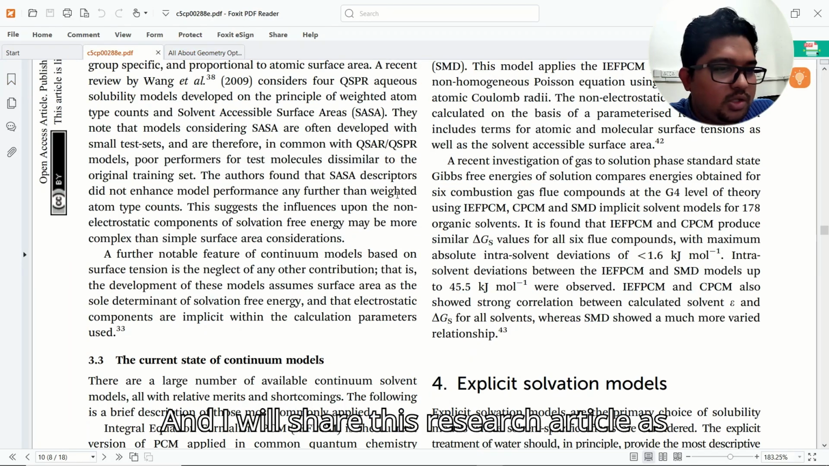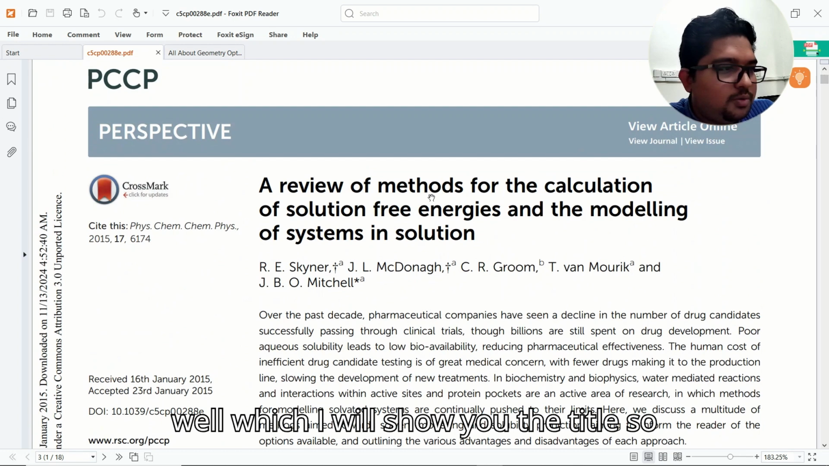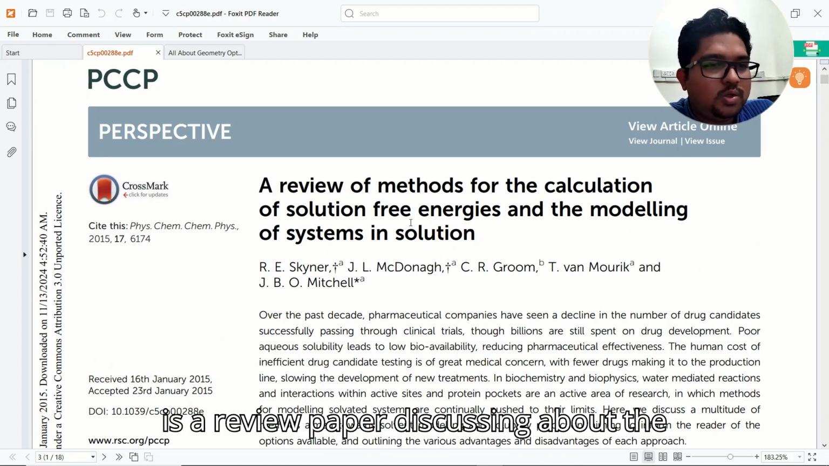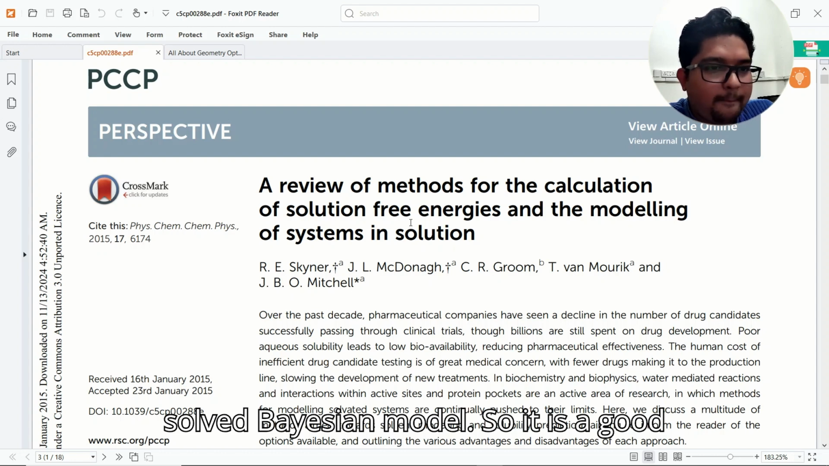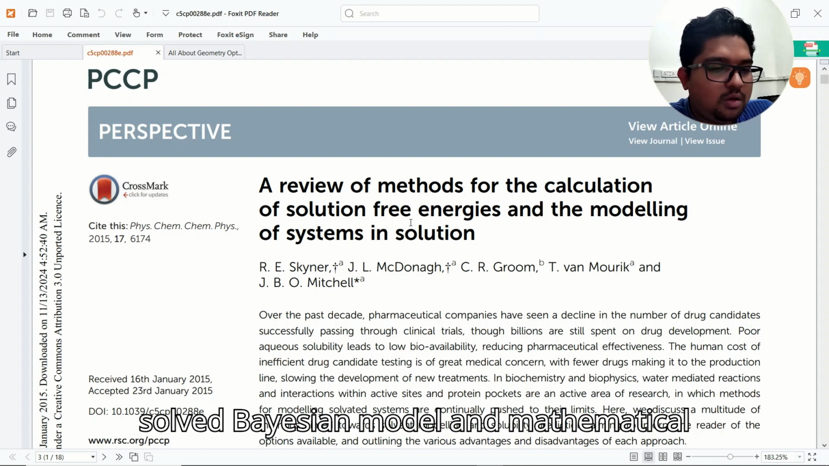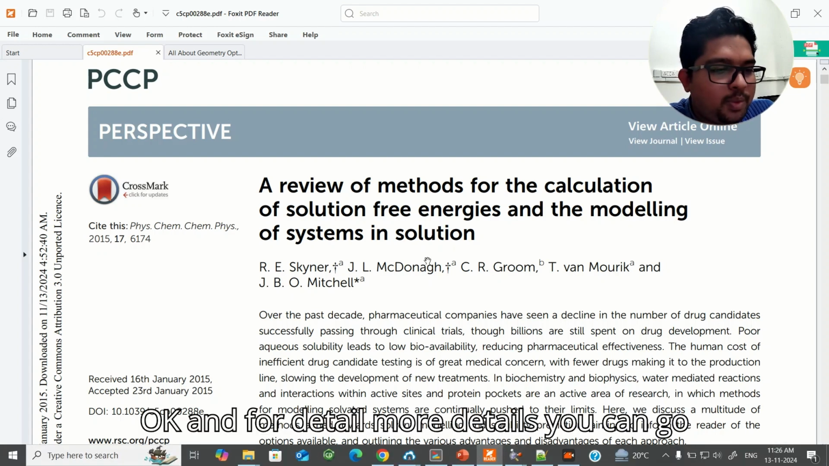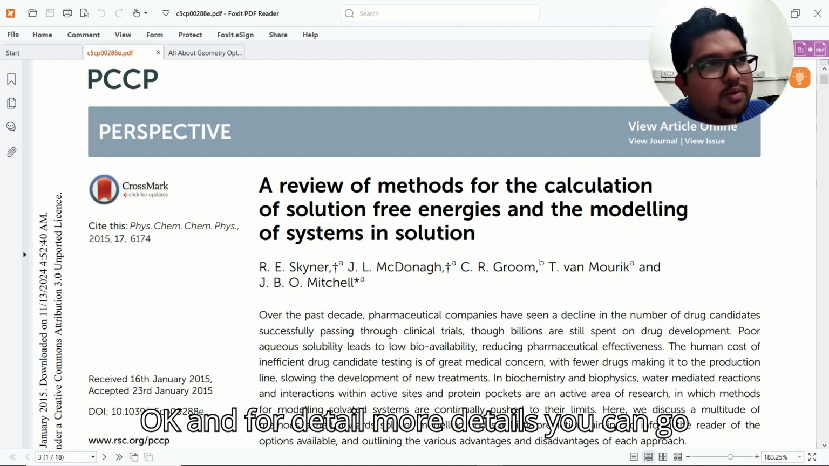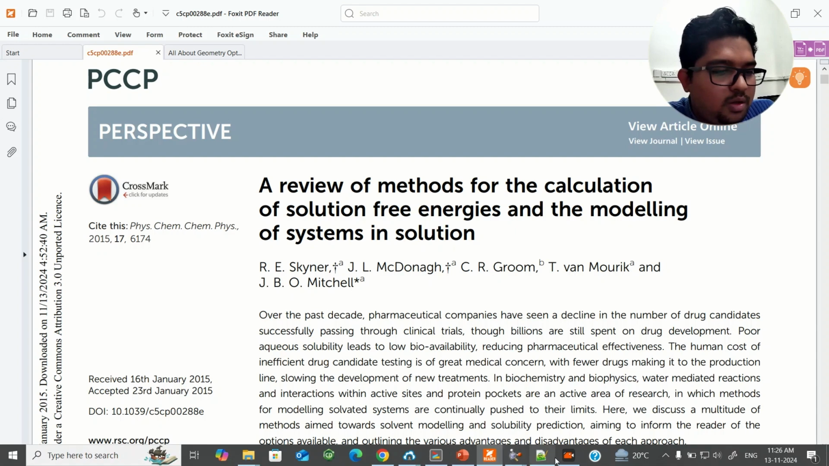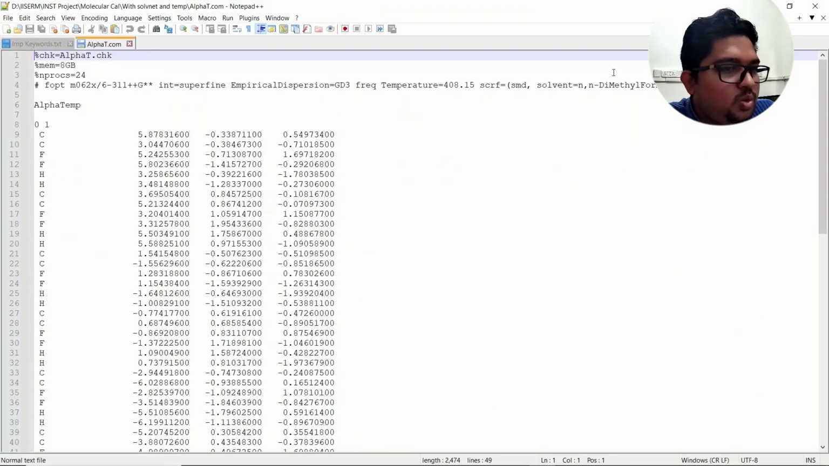And I will share this research article as well, and I will show you the title so that you can easily look into it. It is a review paper discussing the solvation model. It is a good review paper which describes all these solvation models and the mathematical things also. So it's good to start with. And for more details, you can go to the Gaussian manual, which will give you more details, and we'll see the working example.